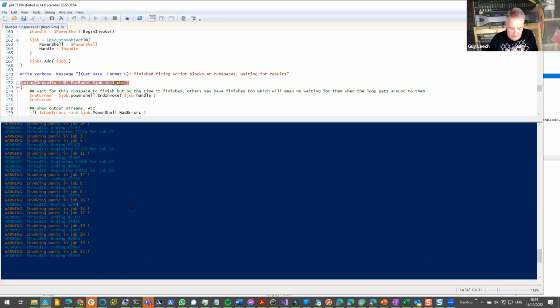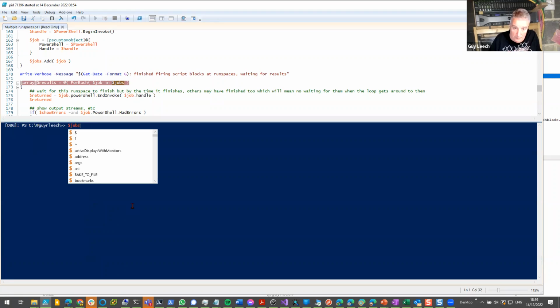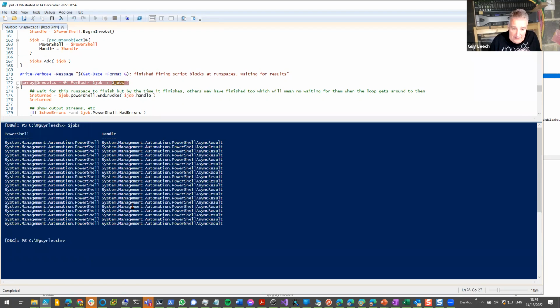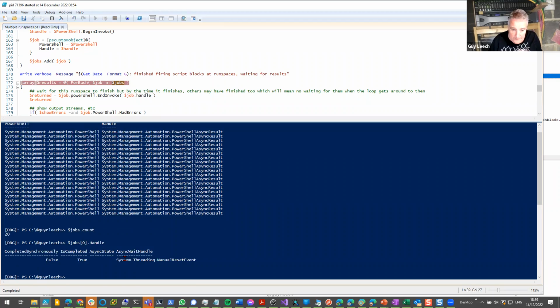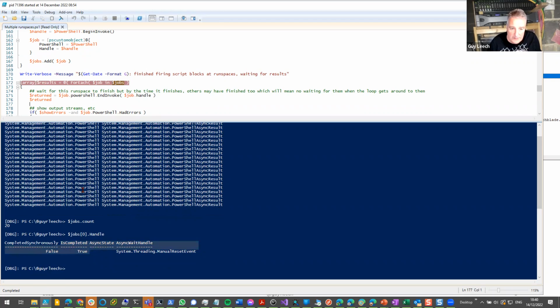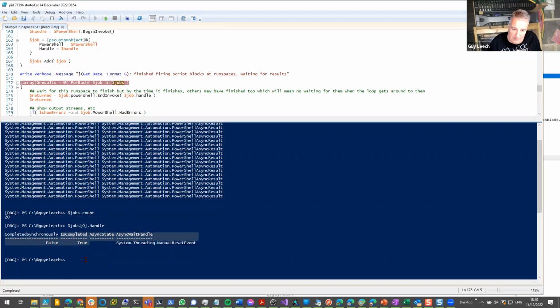So now we have an array of jobs. So if we look at jobs, again, let's just clear that. What is jobs? It is an array which should have 20 elements in it. Yep. And we were saving the PowerShell handle and the handle to the PowerShell. So if we look at jobs 0, we can see again, because I've been talking rather than letting it run, then it's completed, as most of them will have done. And then we also have its PowerShell.